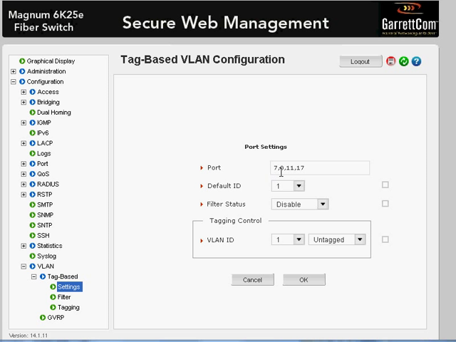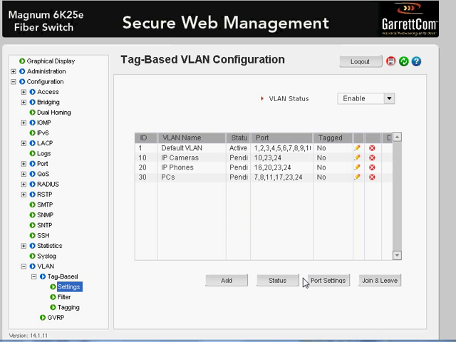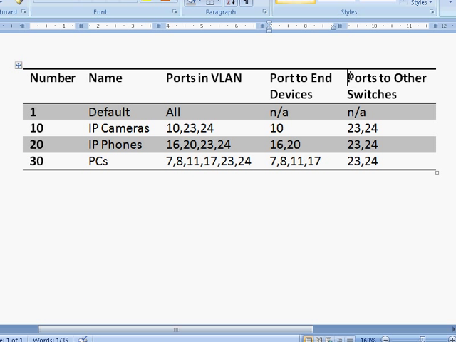Ports 7, 8, 11 and 17, and by default these will belong to VLAN 30. Click OK, and that's done. Now we've got one final column which indicates our final job. Now on the ports which connect from one switch to the next switch, remember we said these are adding the tags to identify what VLAN the frames belong to.